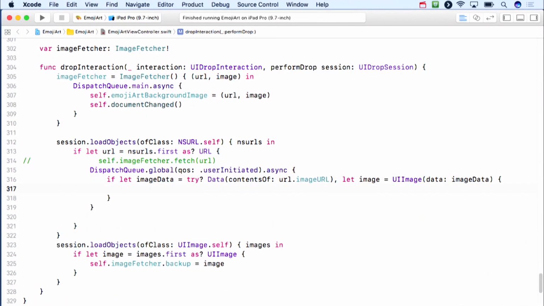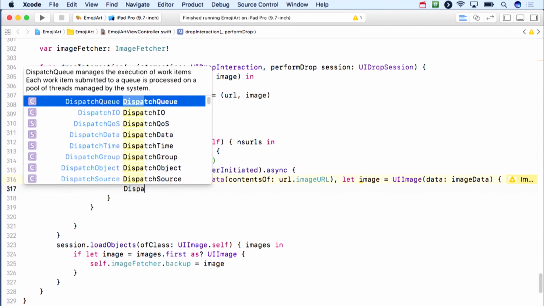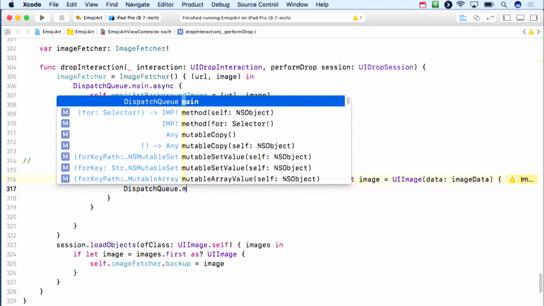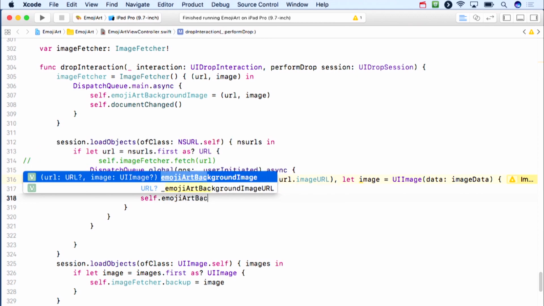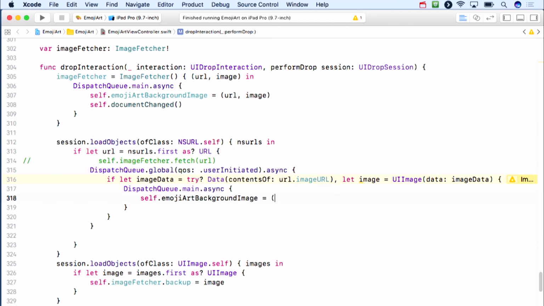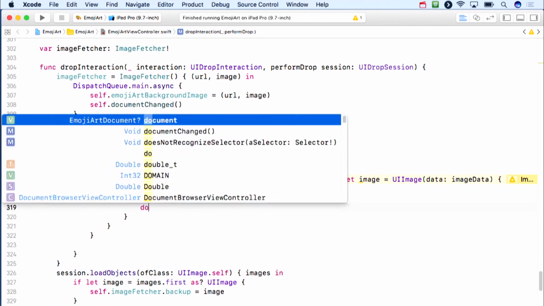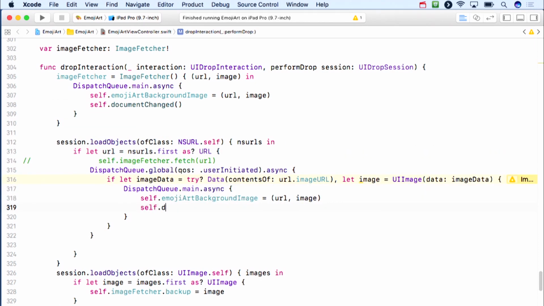And if I was successfully able to do all that, and I'm doing this all in another thread, so it's nice, I'm not blocking the UI, now I can use this URL absolutely normally. Of course, I want to now dispatch back to the main queue, because I'm going to do a UI thing, which is I'm going to say self.emojiArt.backgroundImage equals the URL and its image. I'm also going to do self.documentChanged.